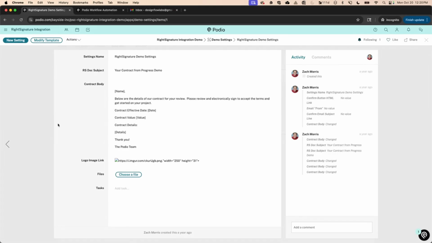So this is going to be just an email that goes out. You'll see it's got the settings name, the doc subject, our contract body. So when we're building an actual contract from our agreements app and creating the PDF, instead of having all of this information live inside of the workflow, I'm having it live in this Podio item. You could go either way with this. Everybody's got their own preference.